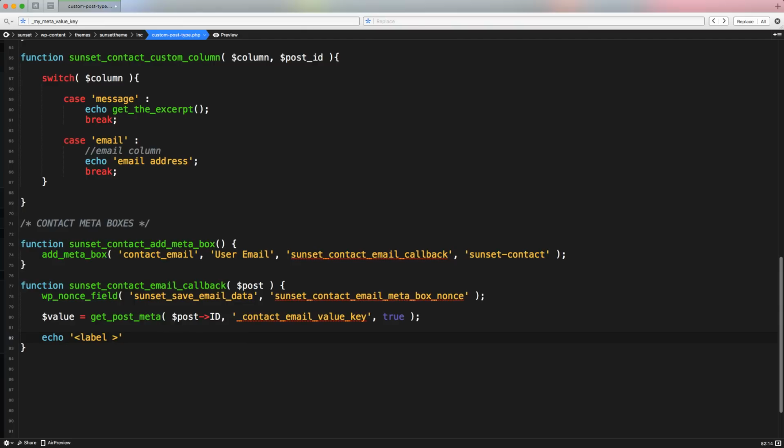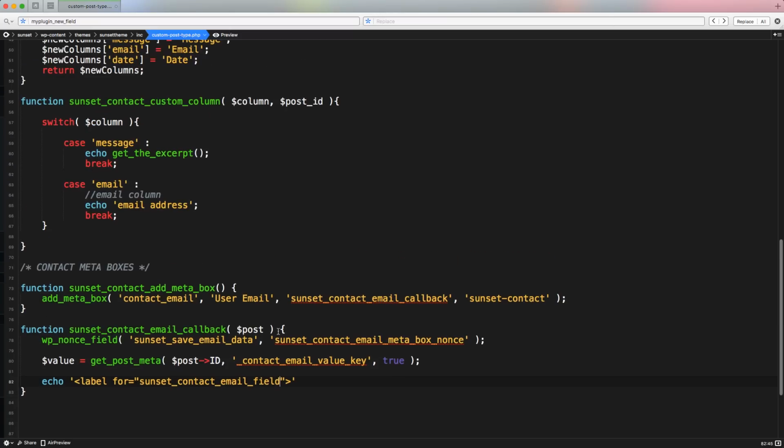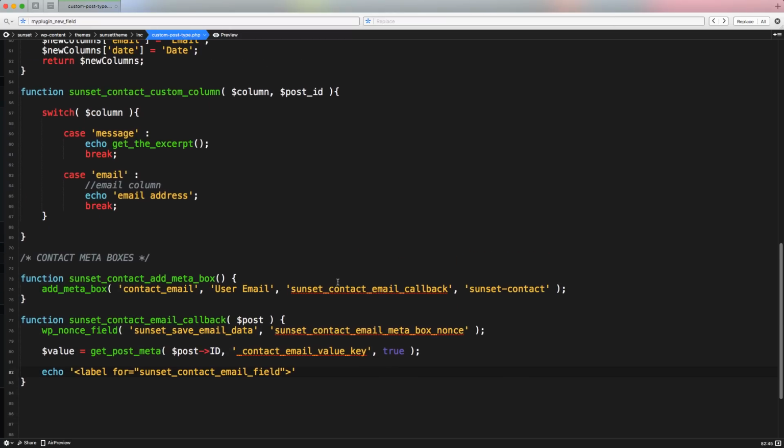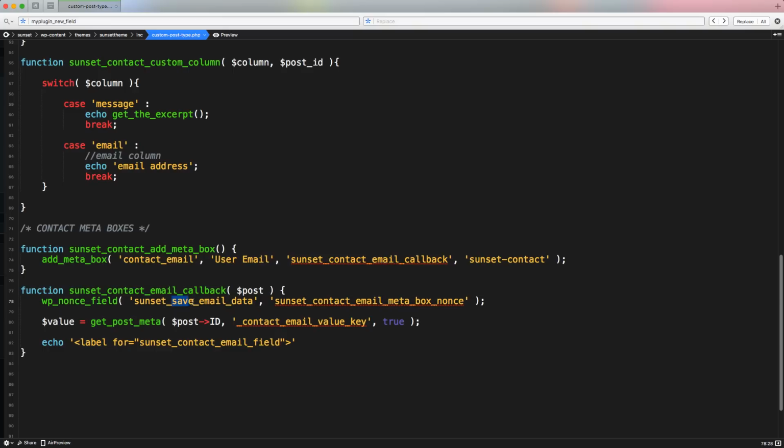So let's create this label. Let's put a label for, and the ID has to be, of course, a unique ID. So I'm going to use sunset underscore contact underscore email underscore field. And as you notice here, that could be confusing because we're using a lot this sunset contact email. We have the sunset contact email callback. We have the sunset contact email meta box nonce. We have the sunset save email data, the unique string contact email value k, and now we have another ID.